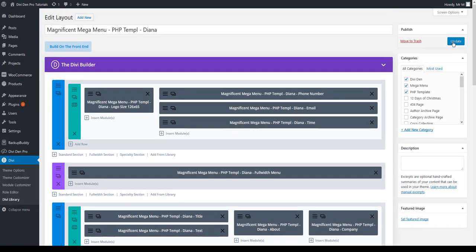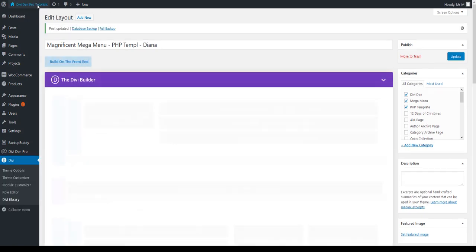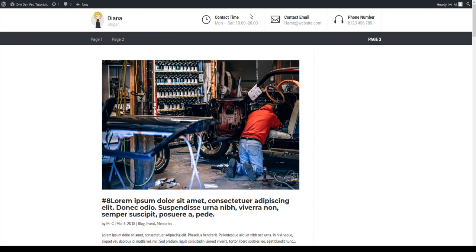Now I'm just going to update this template, and we're going to preview our website quickly just to make sure that Magnificent Mega Menu works and that our menu is selected. And there we go, I can see page 1, page 2 and page 3. But now what you might notice is that when I hover these pages, I don't get that really great looking submenu.